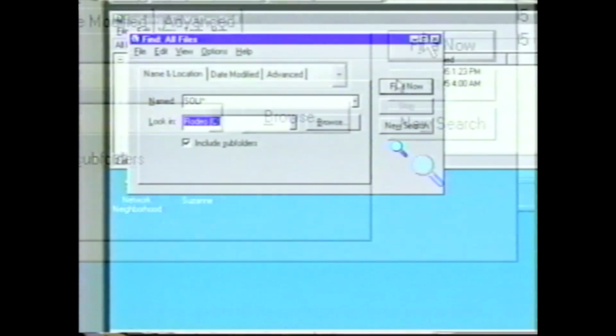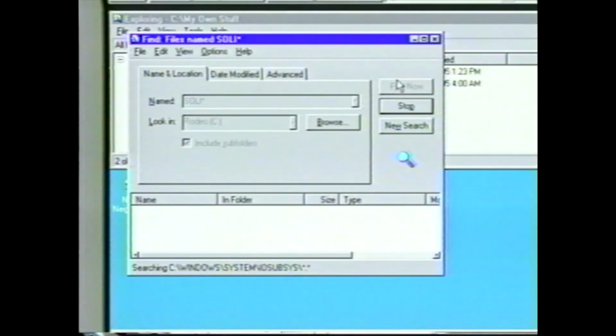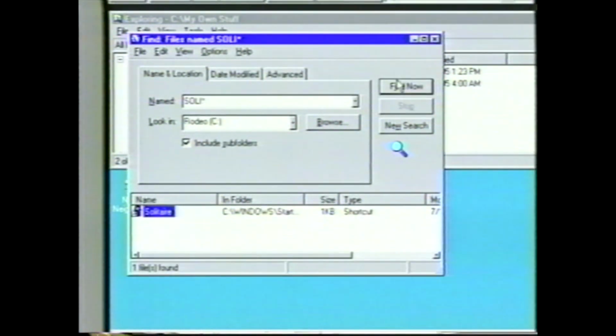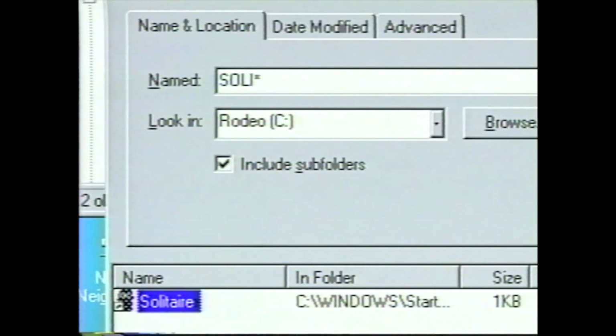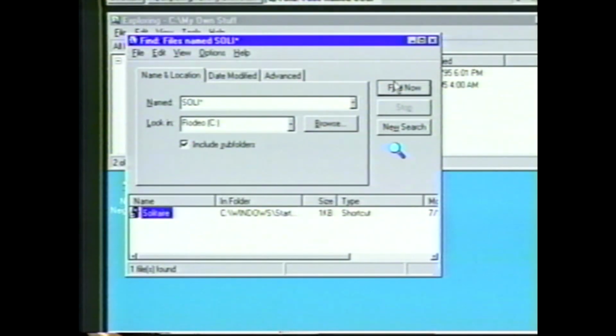The little magnifying glass moves around while the system is searching. Well, that's pretty fast. The bottom of the Find window tells us that Solitaire is somewhere on the Start button, and that file is itself a shortcut. Well, now we've found it. Let's make another shortcut in your folder.